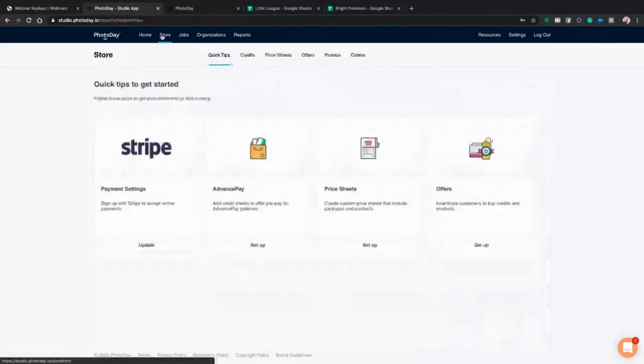So we have here in our store a couple different things going on. We have advanced pay, we have price sheets, and we have offers. So we'll talk a little bit about each one of these as I go through and set up a job. I just wanted to show you what's here in the storefront, but we also have a really cool job dash that walks you through all this stuff when you set up your first job.